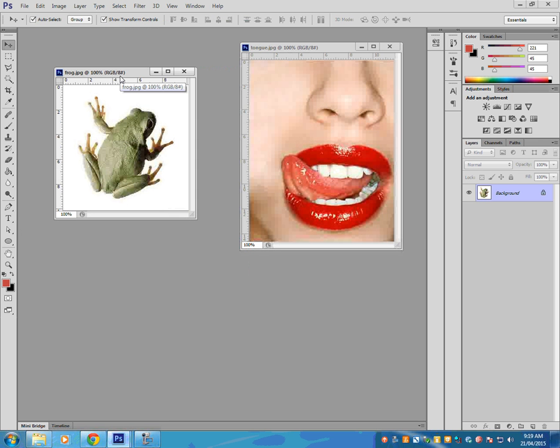All right, so we've got our two images. Has everyone got those? Yep, everyone's found those two images.